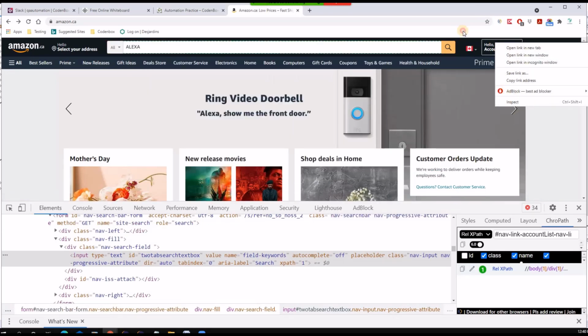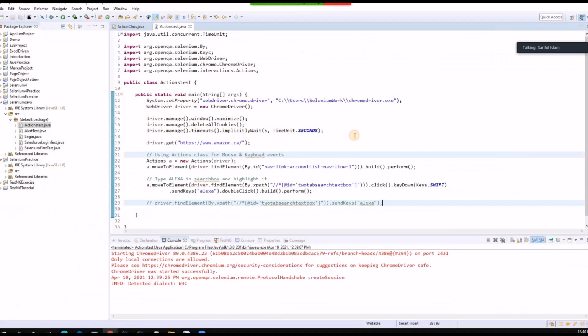To hover on the same element, we already have the element we found here, right? This is the locator. So let me type what we're doing. This time we're going to do the right click on the sign in element, right?